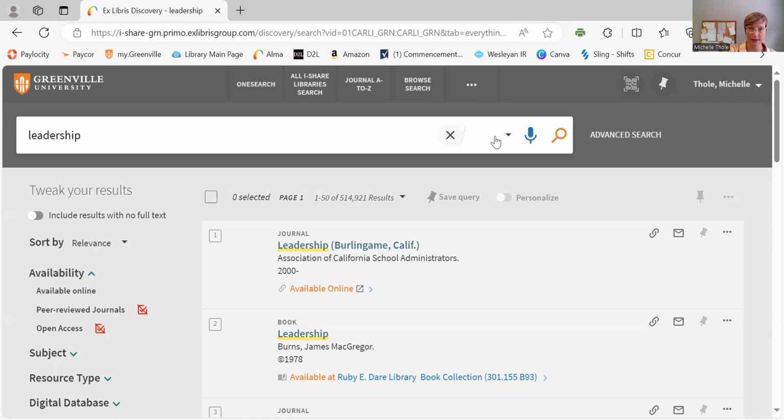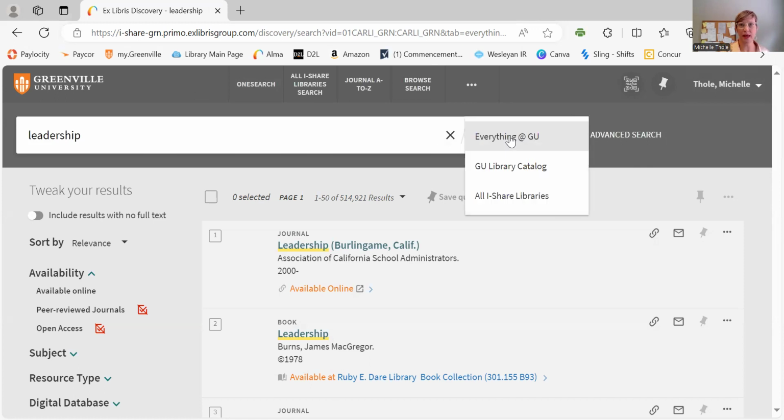The search bar has a drop down where you can choose the scope of your search. Everything at GU searches everything: everything that is physically here in the Ruby Dare library and everything that is available to us through our subscriptions or through interlibrary loan through the iShare network. GU Library Catalog will just search the items that are physically present in our library building or available to us through the subscriptions that we purchase on your behalf. And then all iShare libraries will search those libraries that we network with for interlibrary loan.